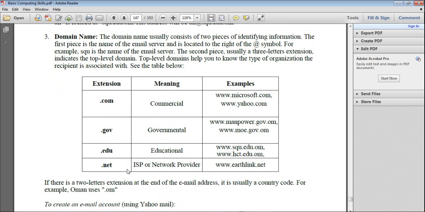Now the top level domain extension could be .com for commercial, just like the Microsoft site. It could be .gov for governmental, just like the Manpower site. It could be .edu for educational, just like the SQU University site. And it could be .net for any ISP or network provider, just like earthlink.net.